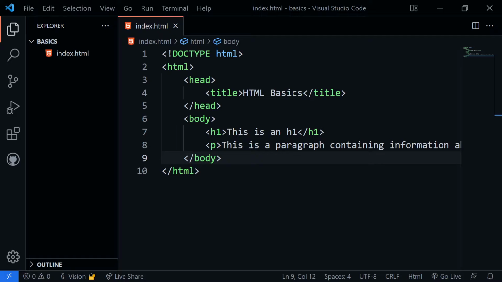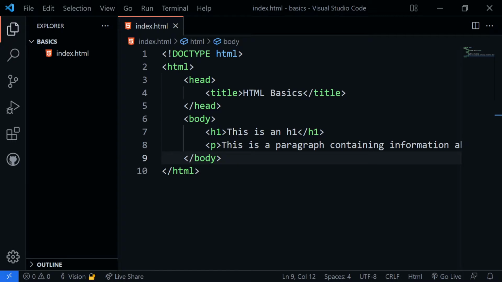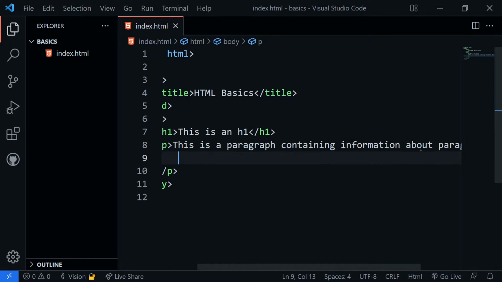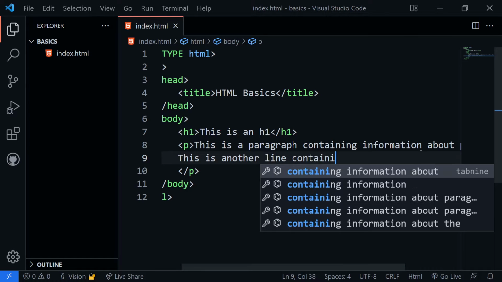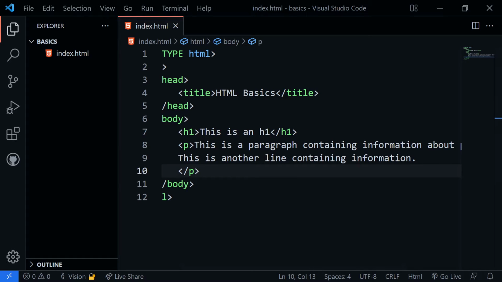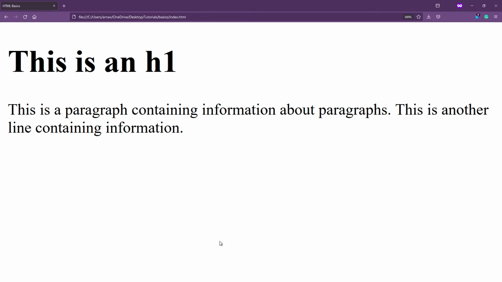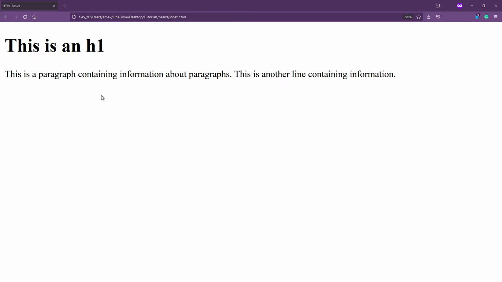If I refresh my page, everything looks fine. We have text here, but what I want to do is add another sentence and display it on another line. So if I go back to my HTML, I'm going to press enter, and I'm going to say, this is another line containing information. Okay. And then if we go back and refresh the page, you don't see it on another line. And if I just zoom back to normal, you still don't see it on another line.